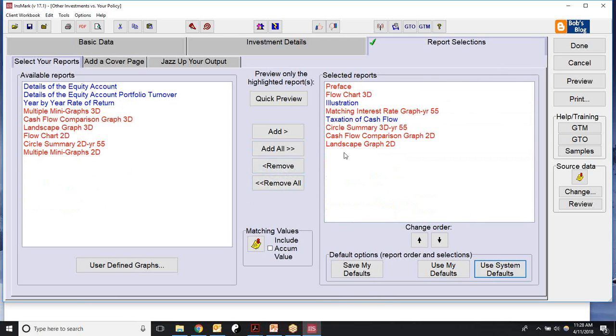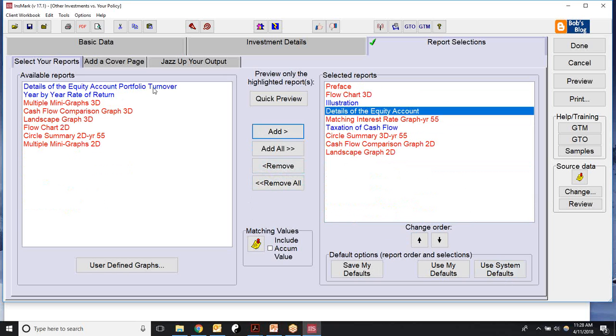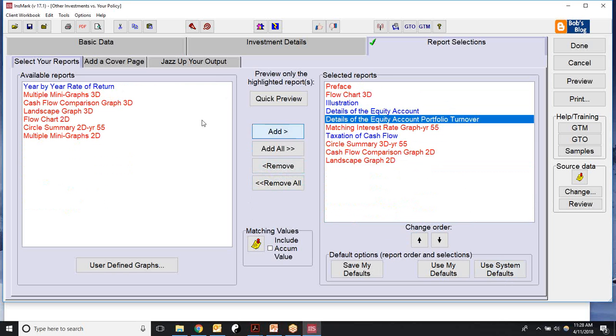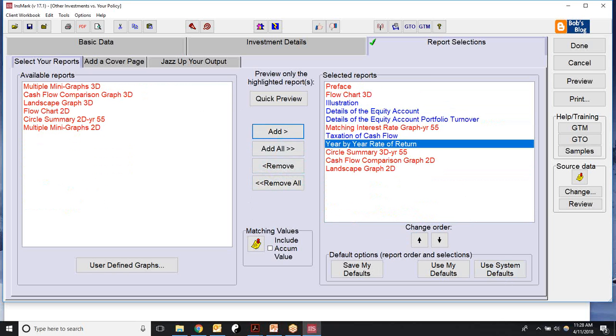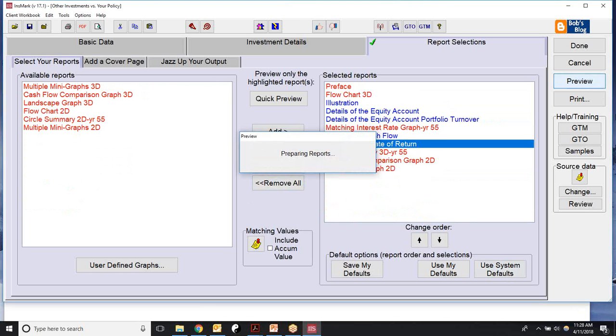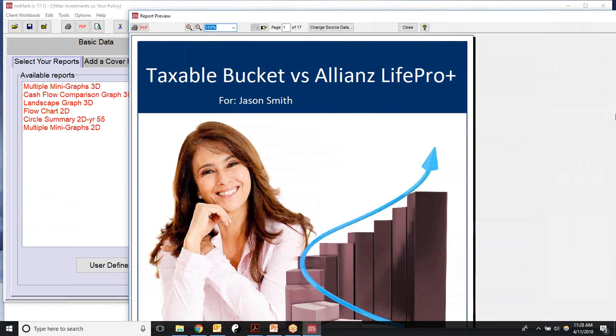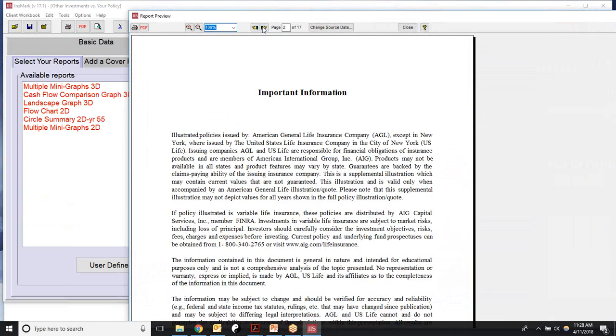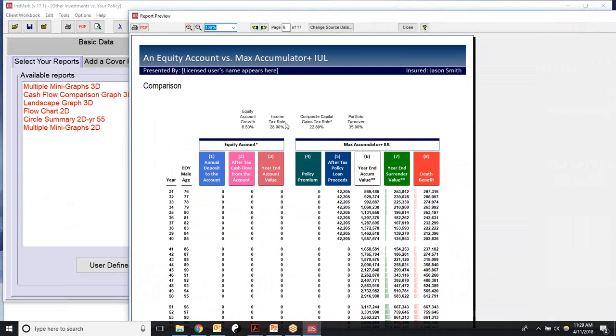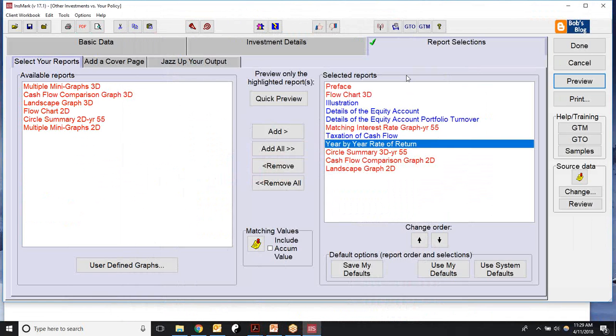And we're going to select those reports that we think the system thinks is probably a good idea to include. I'm going to actually add a couple more reports. And now you've got the case ready and you can preview it. And it looks something like this. Okay, these are the typical insurance against investment comparisons.